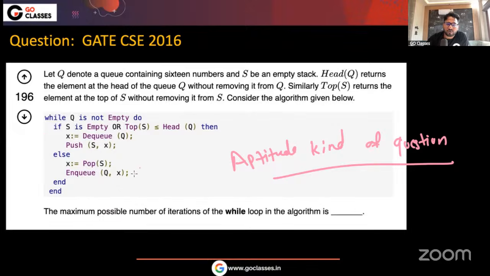Okay, so all of this we already know. They are saying the maximum possible number of iterations. So basically you have a queue containing 16 numbers, and the stack is initially empty, and they are asking for the maximum possible number of iterations this while loop will have. The queue may contain 16 numbers in any order, maybe 2 here, 3 here, 5 here, 1 here, 6 here, something like this, right?